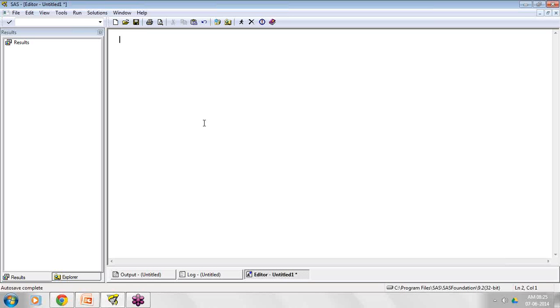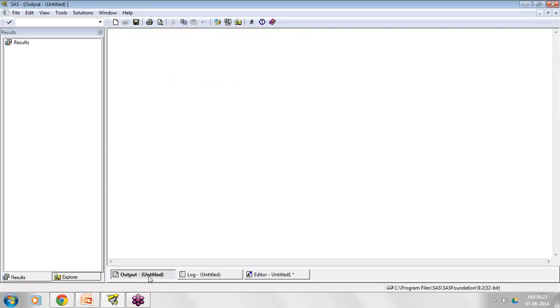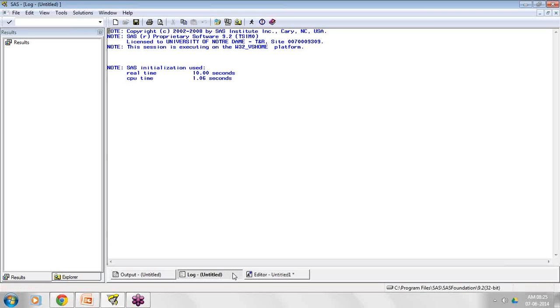During compilation, if my program has any issues, either syntactically or logically, I can see all kinds of notes, errors or warnings in my log window. That is what the log is defined for. Whereas the output window is where I can see the output. Suppose I have executed a piece of code in my editorial window. I can track all my logs in my log window, but where can I see my results? I can see my entire output in my output window.